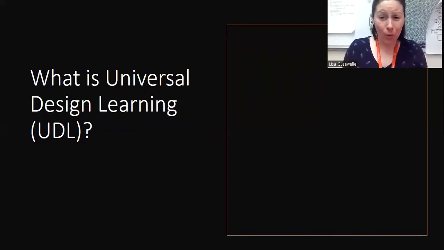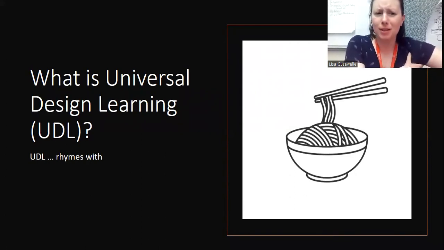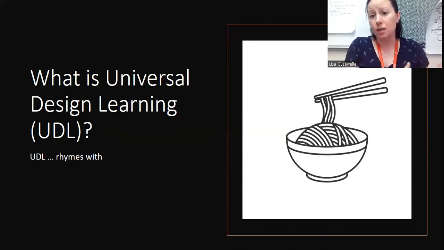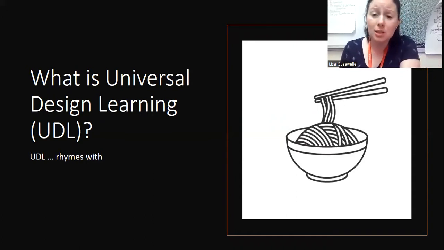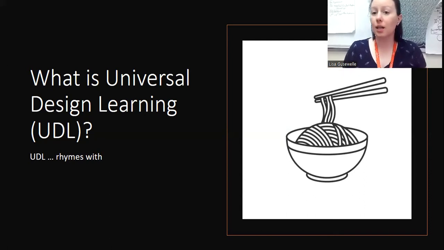So you guys know what the 4 big parts of universal design for learning are. UDL, which rhymes with noodle, seems odd, but universal design for learning is meant for all students, so that you can help meet their needs no matter what disabilities they might have or what experiences they're bringing to the course. It's making sure that you have designed your course in such a way that anyone can do your course and be a success at it.